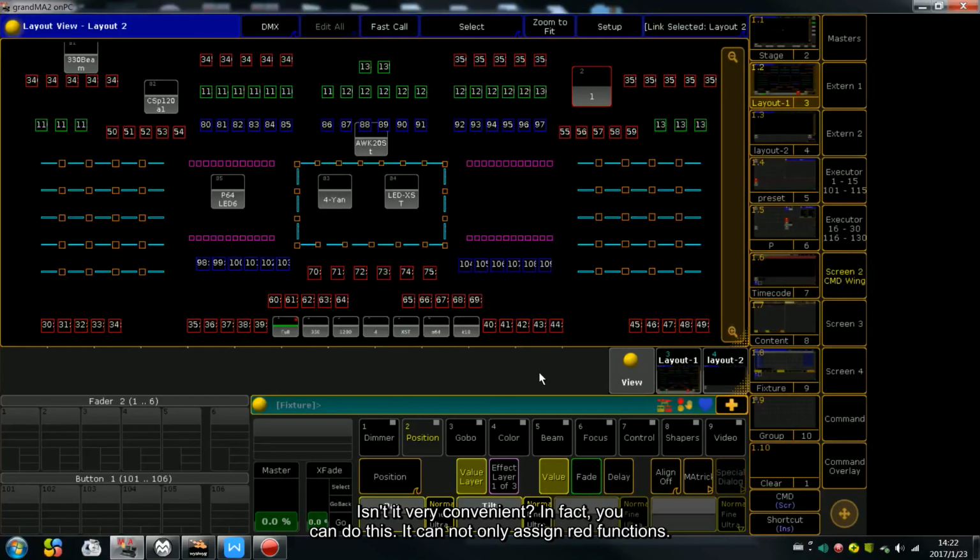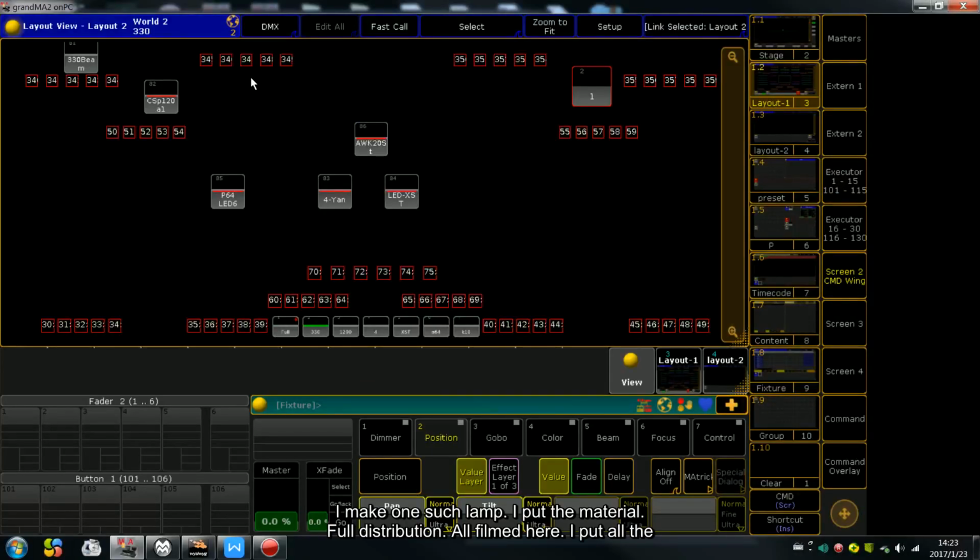It can not only assign red functions. There are also various options for marshalling. Replays can also be assigned. What can be distributed? I assume distribution. Distribute a lot of material. For example, my set of lights. I make one such lamp. I put the material, full distribution, all filmed here. I put all the effect on it. Put it here. Effect. But this one is to remember.